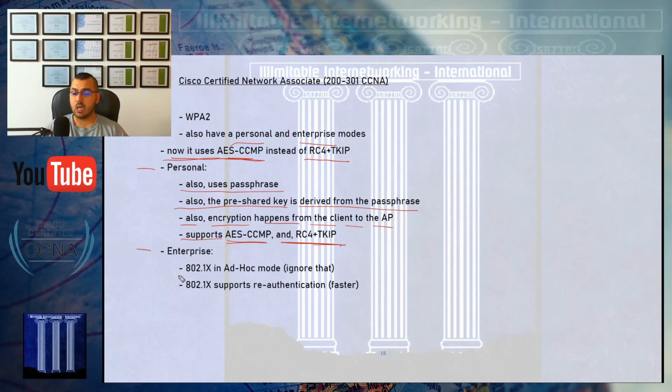For enterprise, I read that you can use 802.1x in ad hoc mode. Ignore that, because if you remember, ad hoc mode was about connecting two laptops wirelessly. There's no access point, so where is the authentication? I have no idea actually. Just in case the exam asks what WPA2 gives to the enterprise, it allows 802.1x in ad hoc mode. Maybe I will need to research that further. Okay, this is the first thing. The other thing is that 802.1x in WPA2 personal and enterprise supports re-authentication.